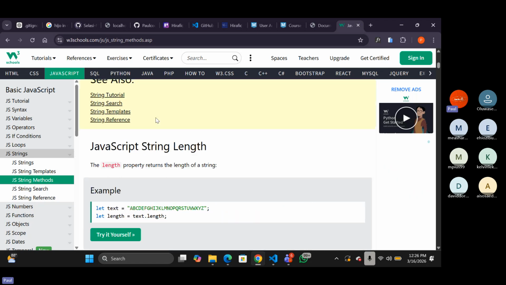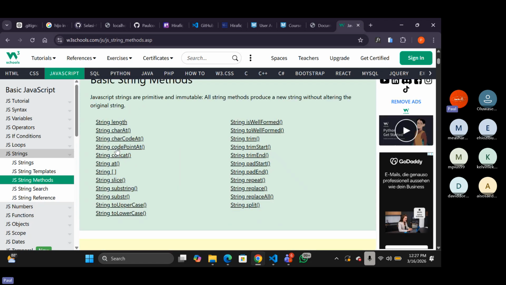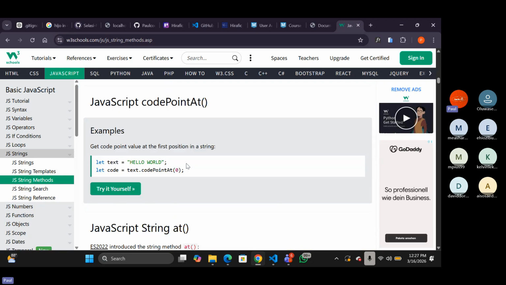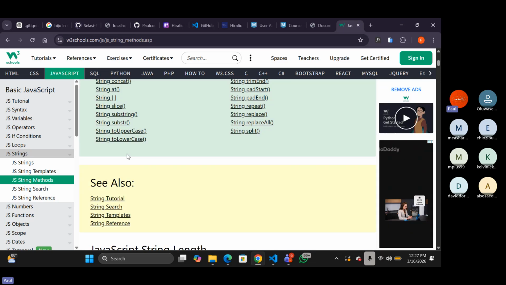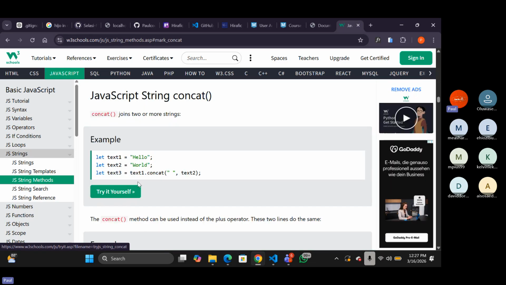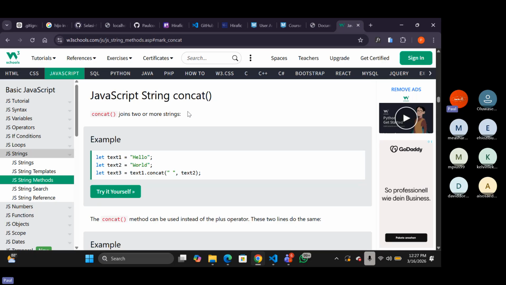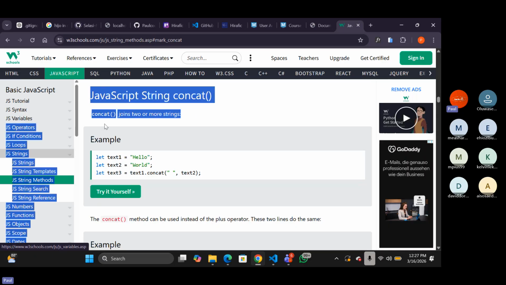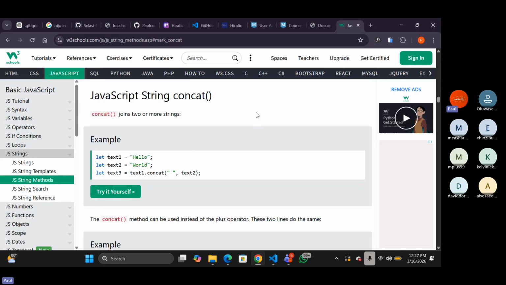Is it clear to us? All right. Now the next one I will talk about is concat. Let me just take us to concat and let's see what we have here. Concat basically joins two strings together. We've done concat before, isn't it? With concatenation, right? But the one that we did with concatenation was just adding two strings together.